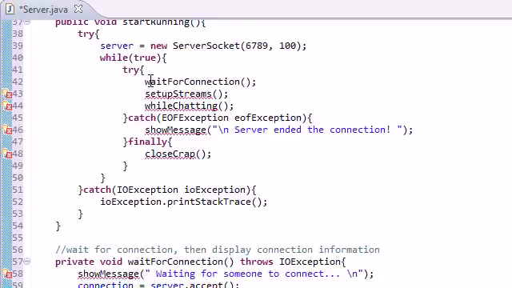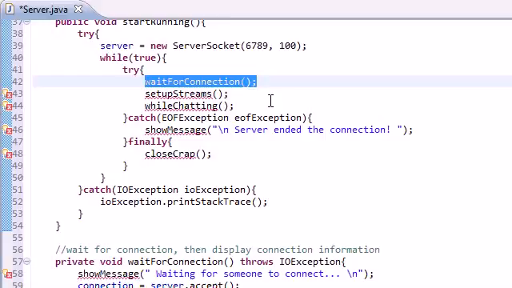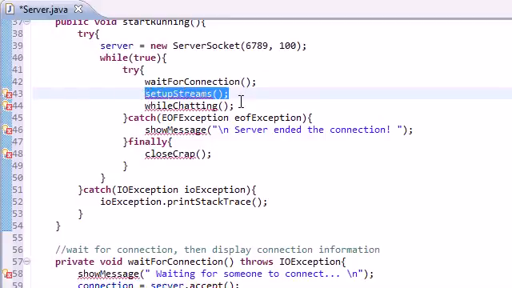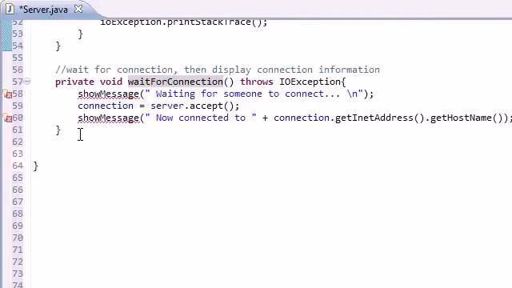Alrighty guys, so in the last video what we did is we were pretty much sitting there and waiting for a connection from someone else. Well, now we are connected to someone else, so what we need to do now is set up the streams or the pathways of communication to and from the other computer. In order to do that, we need to code a method called setUpStreams. So let's go ahead and do that right now.